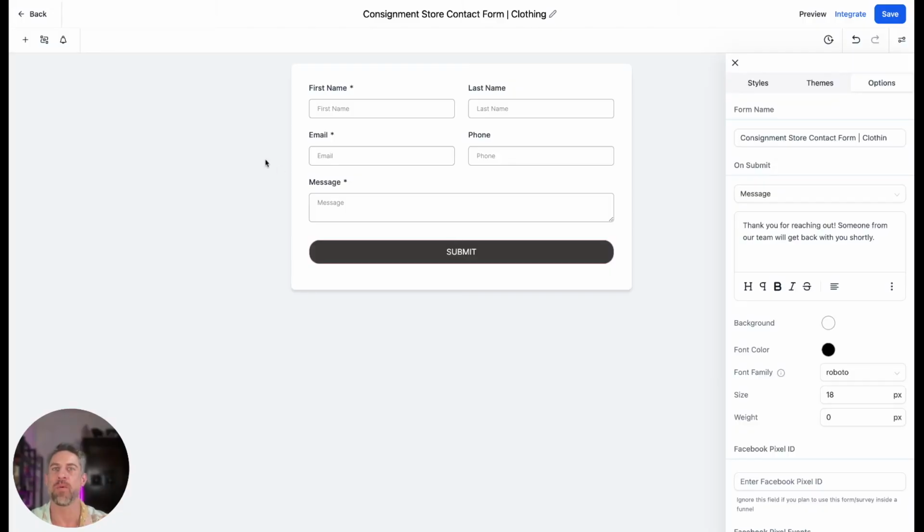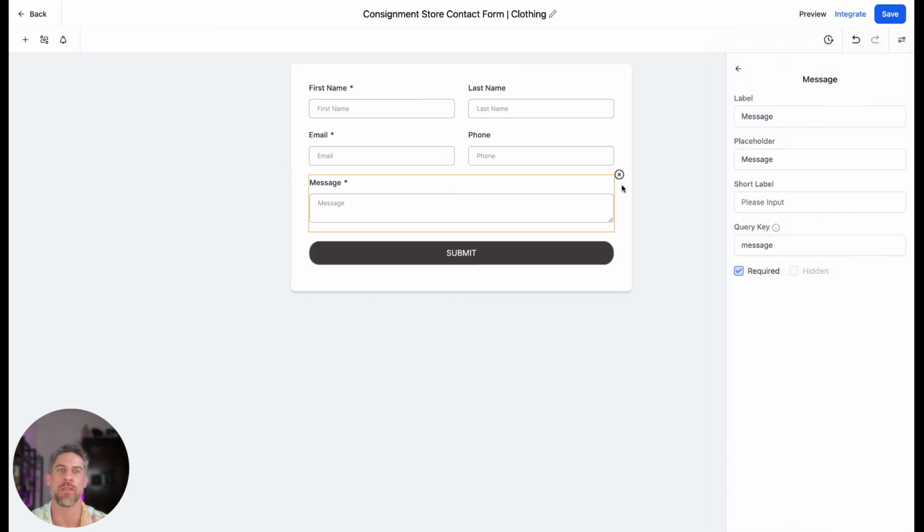Okay, adding and taking away fields. If you guys want to take any of these away, all you have to do is simply click on it and then click this circled X icon right here, and it will take that away. If you click save, it will save that change.